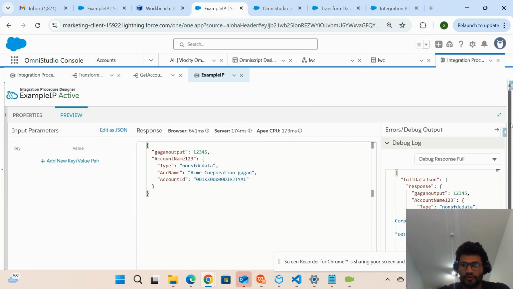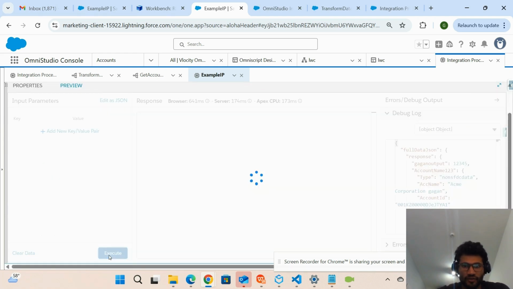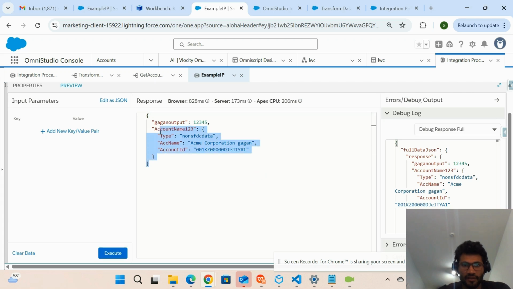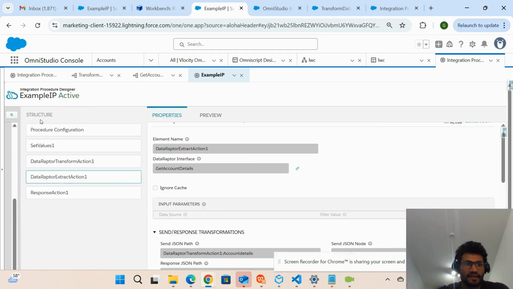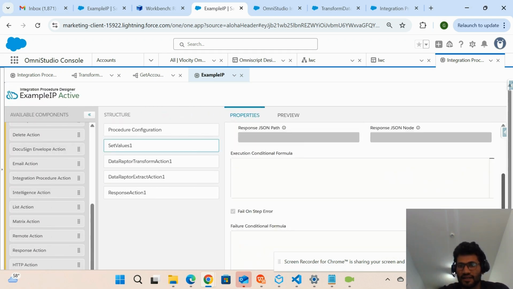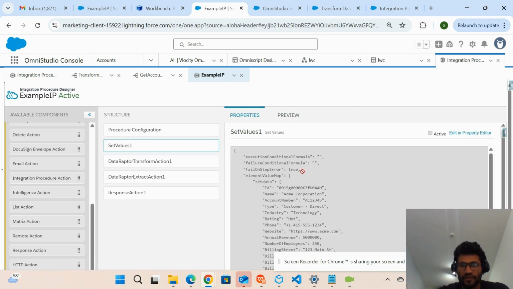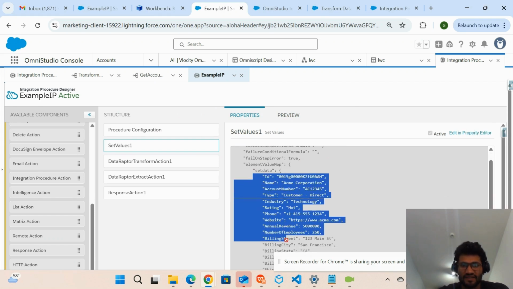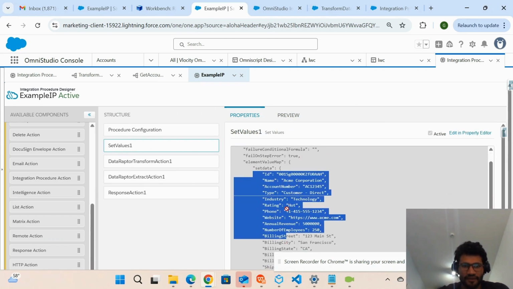If I go to the preview and click execute, it is giving me some response. That is giving me some account data, the type of the account, name of the account, and account ID. So this response is coming when I'm clicking execute. After clicking execute, it is doing all of these executions. Set value is basically setting a JSON. If I just click this, you can see this is just a stub JSON which the set value element is setting.